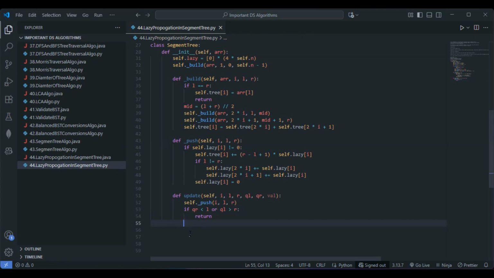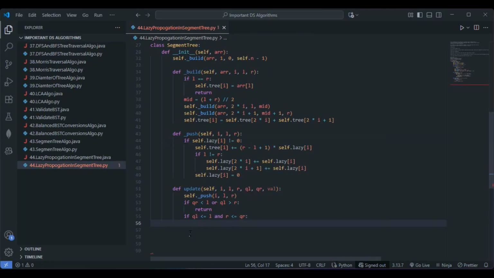If total overlap occurs, then what we need to do, we have to mark the particular node as lazy and we have to apply immediately to the current node. That's what we need to do, right? So when there is total overlap, let me go with a simple if condition. When we have total overlap, meaning QL query left is less than or equal to L, and R is less than or equal to query right, then we have to mark the particular node as lazy, right?